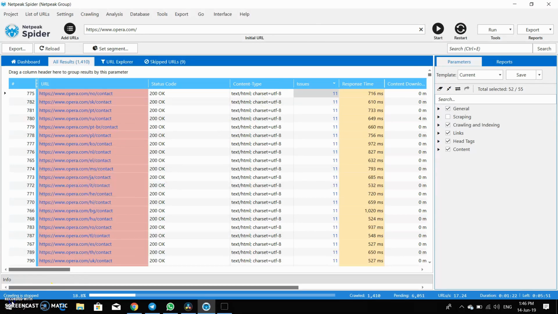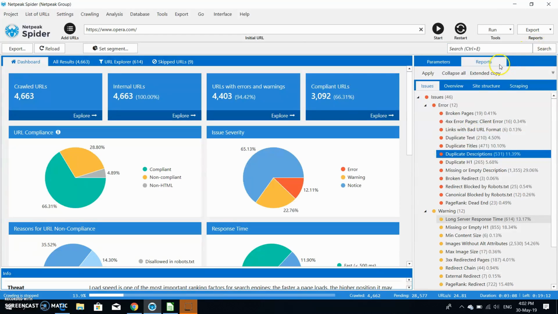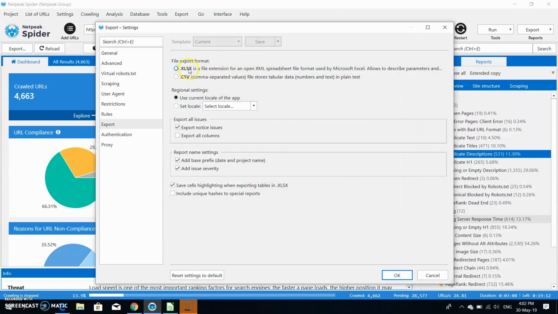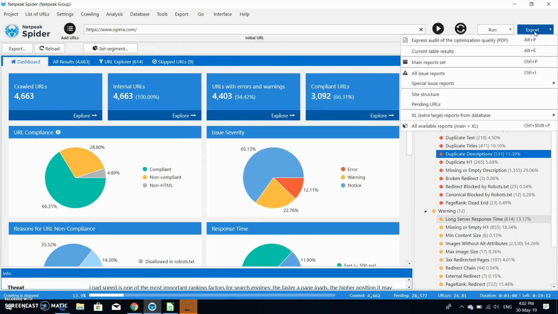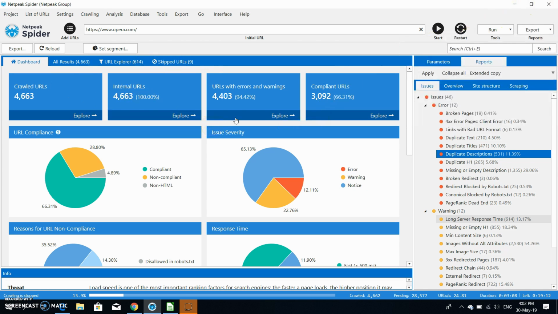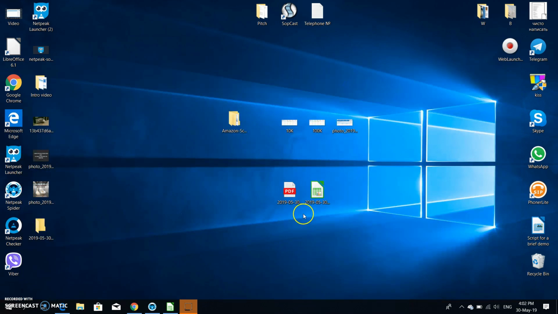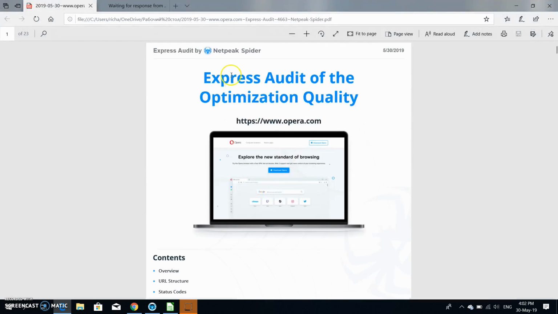Let's continue. Now I'm going to tell you a little bit about exporting our reports. We export our reports in two formats, in XLSX and in CSV. The newest feature that we have in 3.2 Netpeak Spider is the express audit of the optimization quality in PDF. When we have scanned our website, we can download this report from here. I'm going to show you how it's done. We can see the way it looks, like that. Just a second, it's going to load.